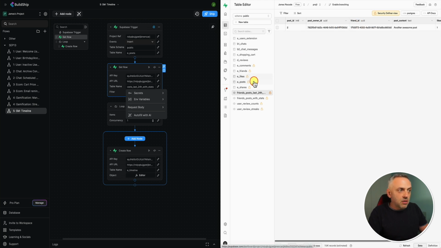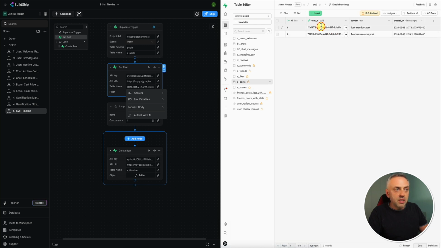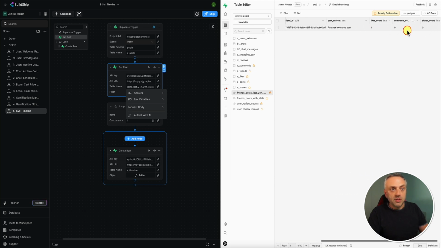And so if you take a look in the posts, you can see that I'm this user ID that made the post, but my post wasn't liked. It has no likes. Because if I go into e-likes, you can see that this is the post and this is the person that liked it. This is the post and this is the person that liked it. So if we go here, you can see that this is the person who wrote the post and this is the friend that liked it. And it has 1 like, 0 comments, 0 shares here, okay?